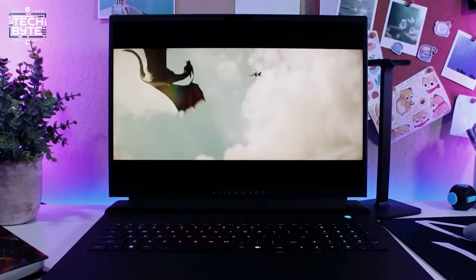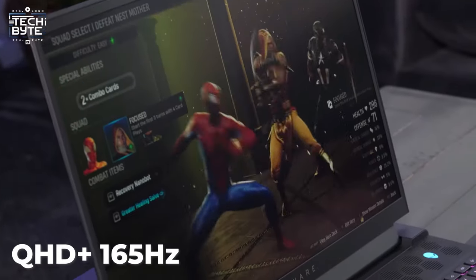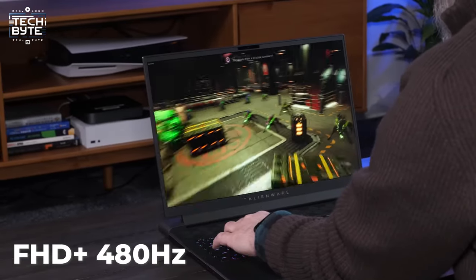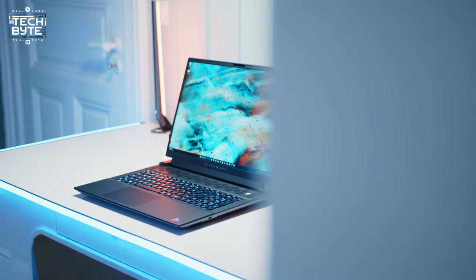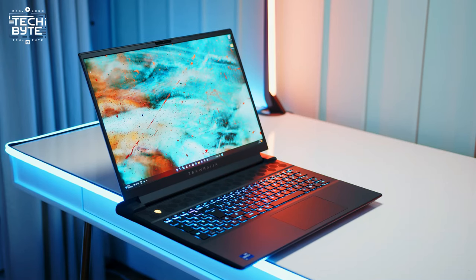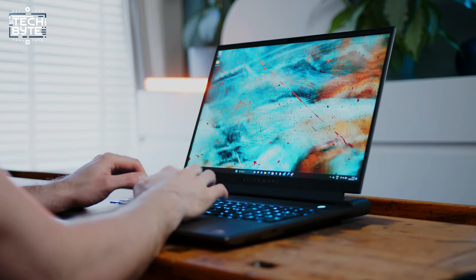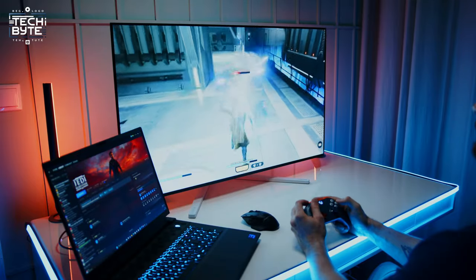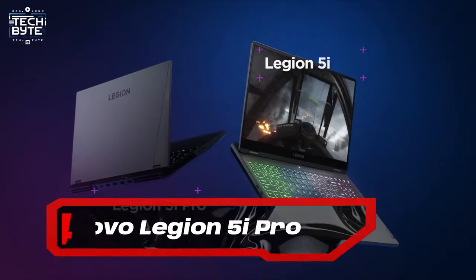The centerpiece of the M18 is its expansive 18-inch screen, offering either QHD+ 165Hz or FHD+ 480Hz options. While the lack of a middle option may disappoint some, the M18 still delivers smooth motion and impressive visuals, albeit with slightly dimmer brightness compared to its competitors. In short, Alienware M18 may not claim the top spot, but it's a force to be reckoned with in the world of gaming laptops.